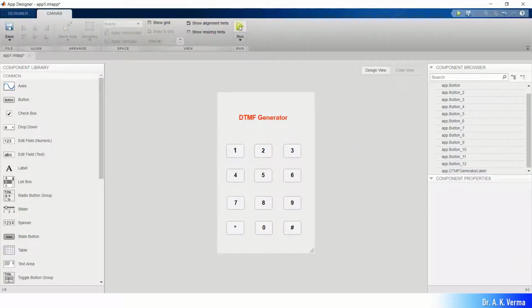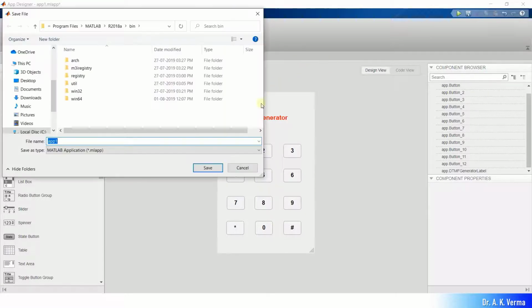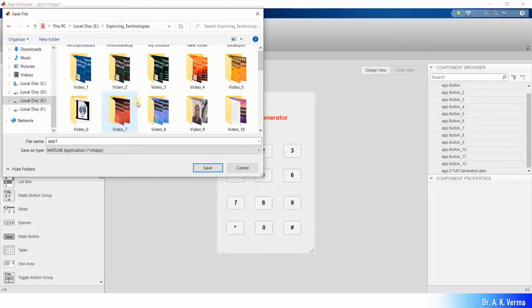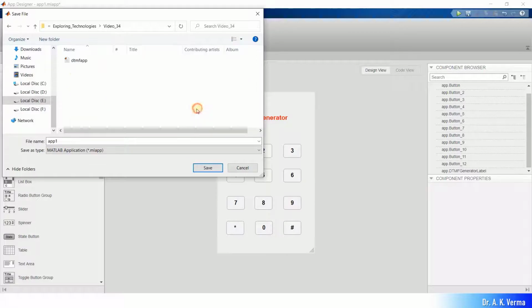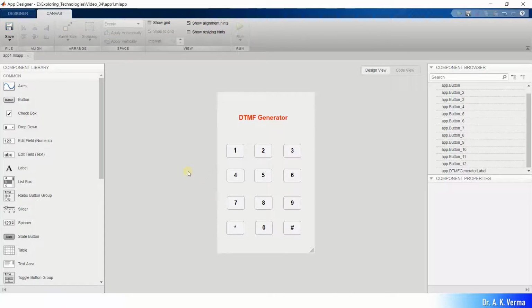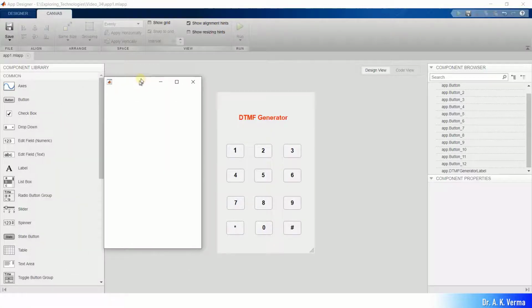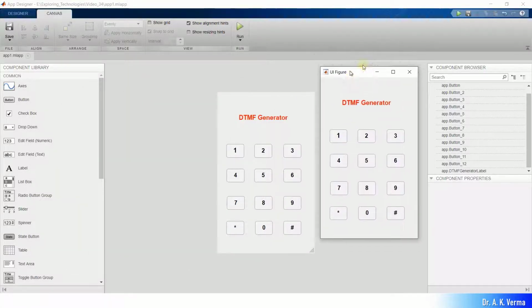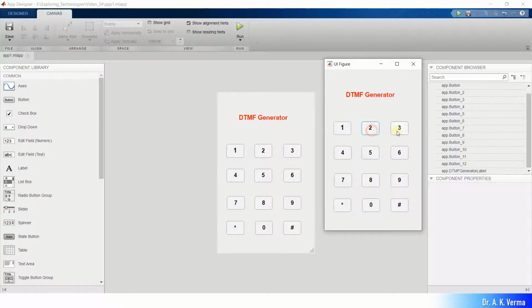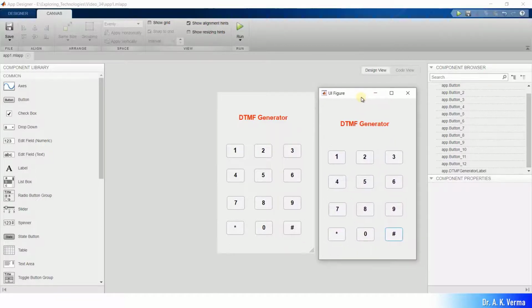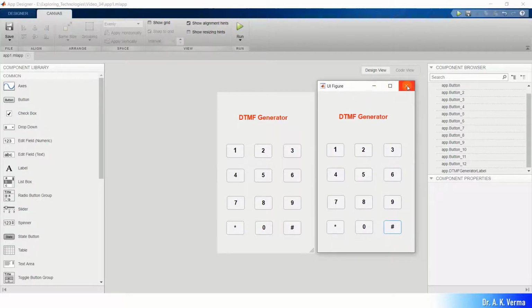So if you run it with this button, a GUI will be created. So first you have to save it in your working directory. So let me save it to my working directory as the name app1. Okay, so it is saved, and yes, it is compiled to create this GUI. So this is the GUI which you have created. So if you press these buttons, nothing will happen because we have not defined their corresponding callbacks. So we have to insert the code which I have shown you in my slides. So let me close it.